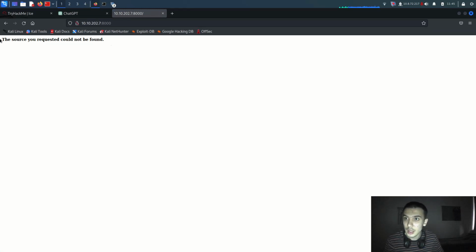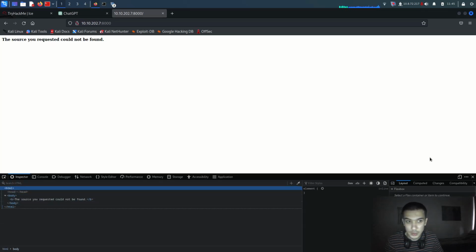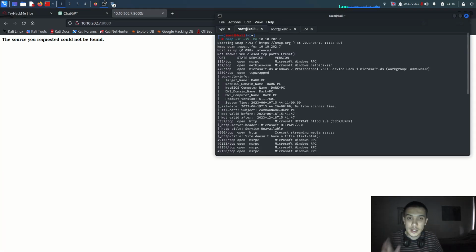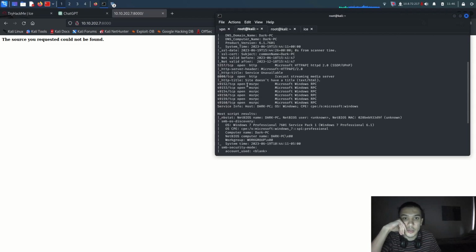The response says the source of your request could not be found. So I'm just going to say spec q, there is nothing. It's giving us some credentials for this IP address, but we have to look for a streaming media server. The site doesn't have a title, text, or HTML. Yeah, that's true. And it's giving us some credentials, MSRPC in the scripts. The MSRPC protocol is running on the services.